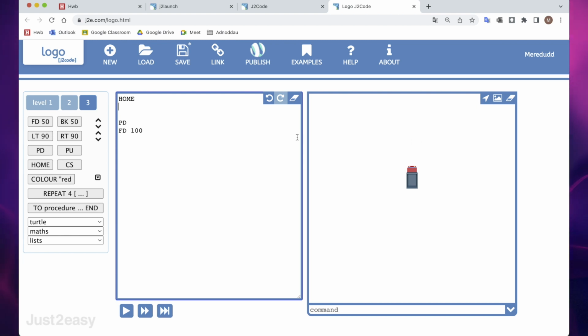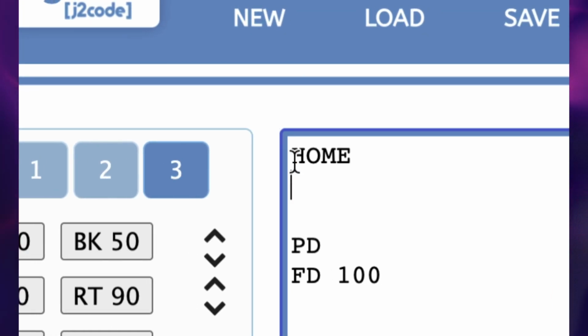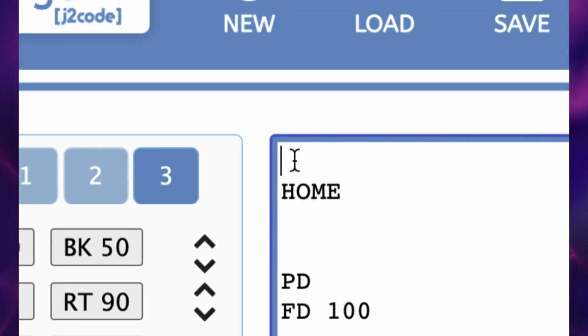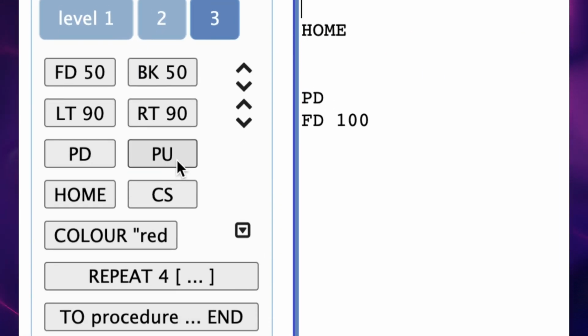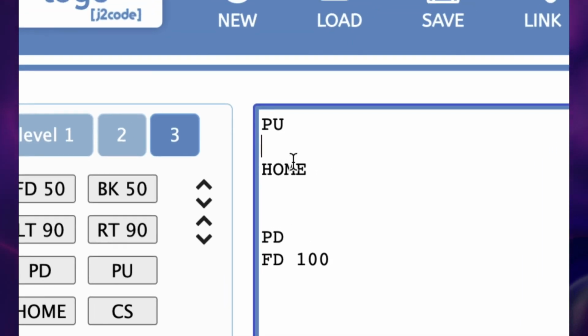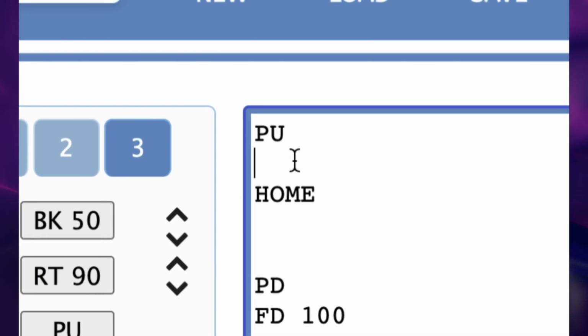Now that's a bit untidy. So what we want to do is before the lorry, or before the turtle goes home, we want the pen to come off the paper. So let's click on the pen up button. Now this is starting to make more sense.